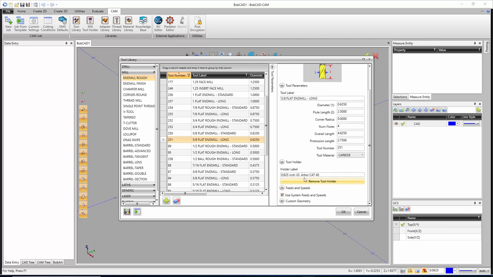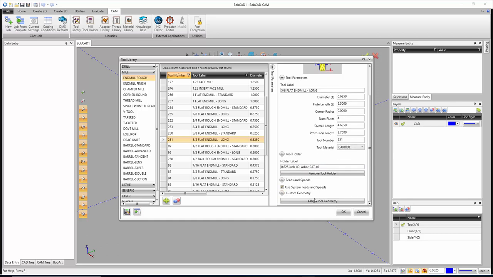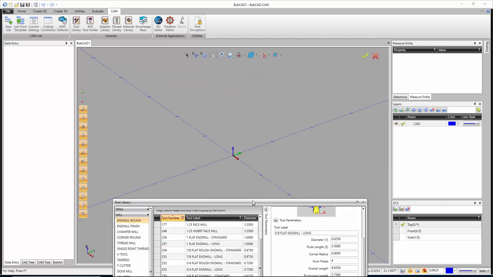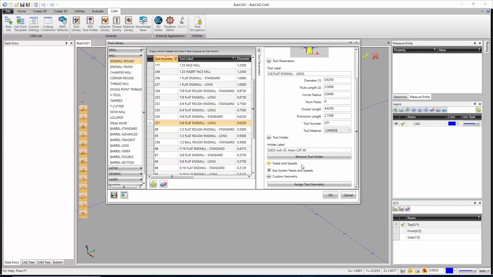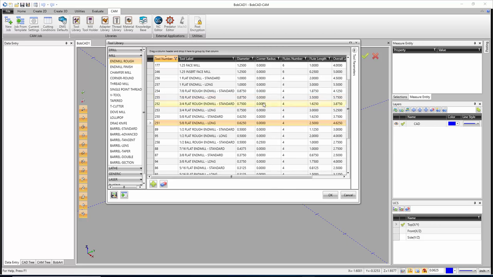And then finally, we have a section for custom geometry, which allows us to assign custom tool geometry. Essentially, in the CAD window here, we would draw out the shape of the tool. If we were doing, say, a form tool, we would draw it out and then actually select that and let BobCAD revolve it into a proper tool. Now, that's all about modifying a tool, which is essentially the same as creating a new tool.